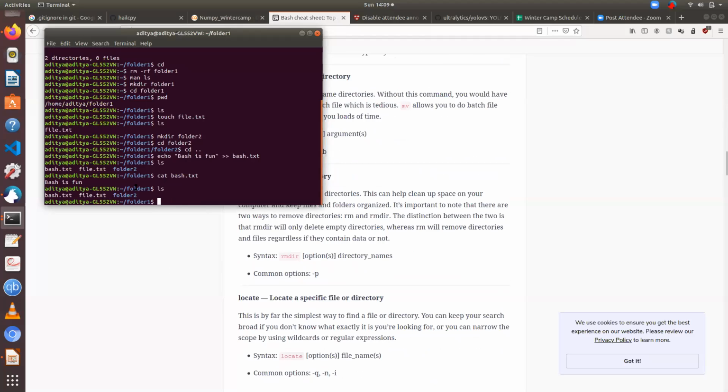Aditya, can you repeat the ls command in detail? People are asking in the chat. Should I just cover the ls command or also hidden files and everything? Just tell them about hidden files also.